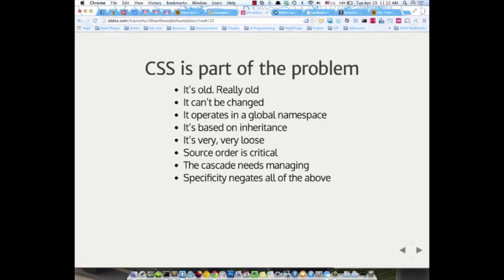CSS is also part of the problem. CSS is old. It can't be changed easily in the sense that the W3C board or the CSS3 board that governs what changes come in is very cumbersome to get things going with. It operates in a global namespace. It's based on inheritance, which is the good and bad part of CSS. Source order is critical. Cascade needs managing, and you can override anything just by having higher specificity. So with these problems with CSS, it's very hard to make a framework that everybody can use all the time.